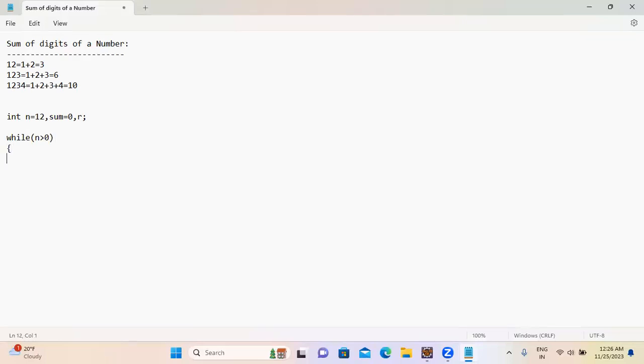I'll explain step by step. In the first step, I'm finding a remainder. How can I find a remainder? n modulus operator 10, correct? Then sum equals sum plus remainder. The next step, again n equals n divided by 10. You might already be aware of the difference between the remainder and the division: the modulus operator gives the remainder, and division gives the coefficient. Correct? It gives the coefficient value.